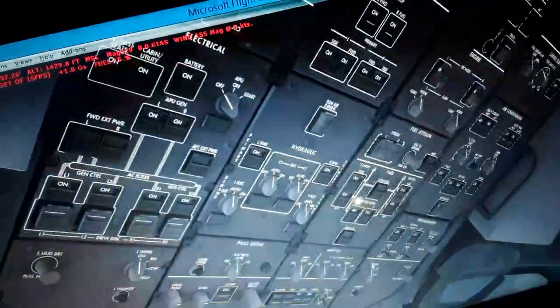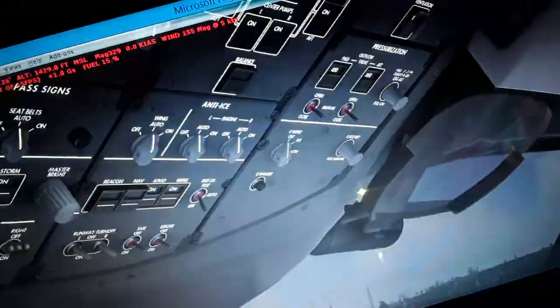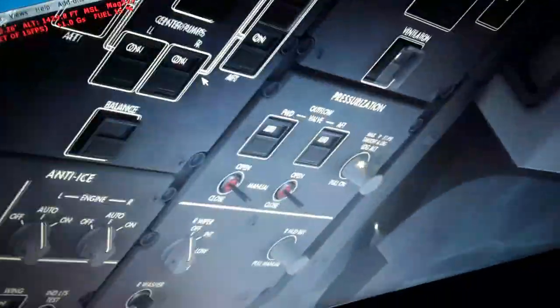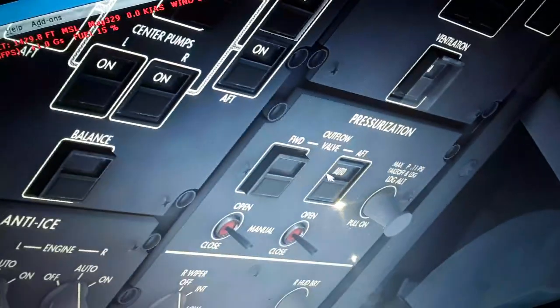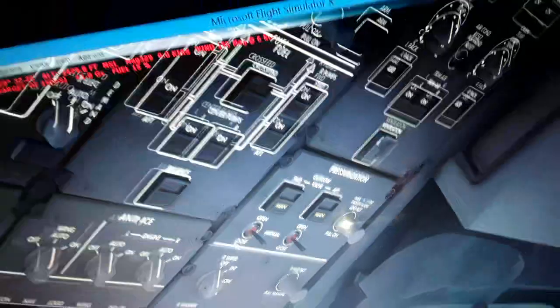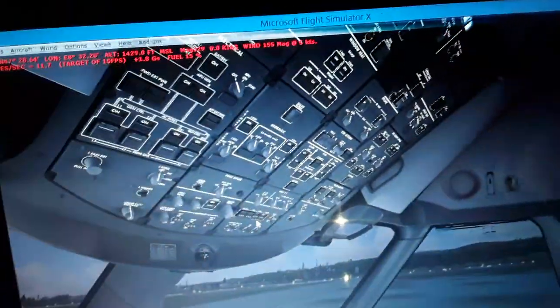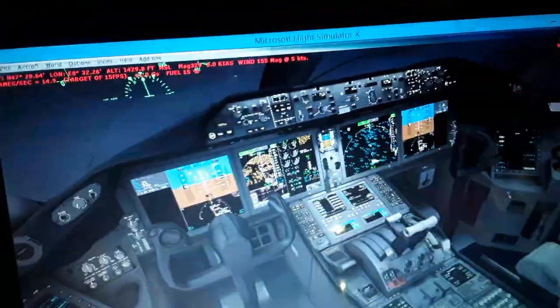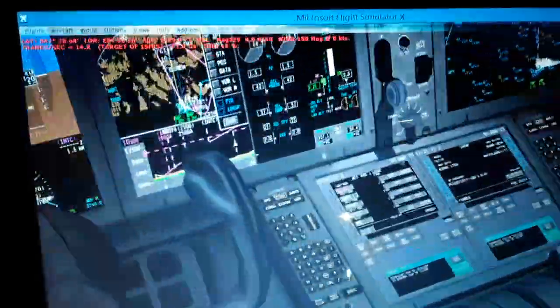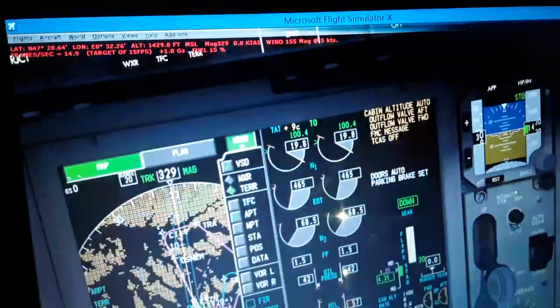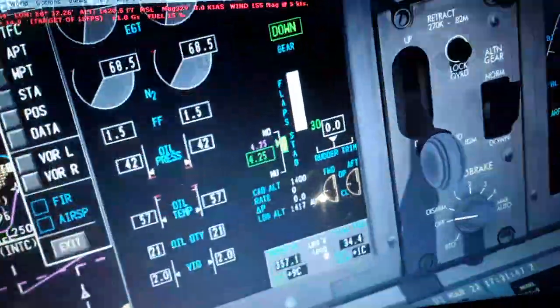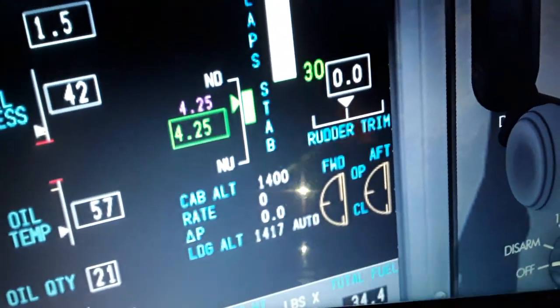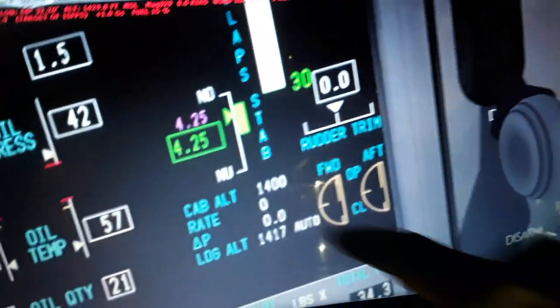Also, we have the pressurizer over here, the cabin pressurization. I will turn from auto to manual. You will see the outflow valves position. We have also the bleeder here, this section, and the pack. So you can see now we have cabin altitude 1,400 feet, rate of climb and descent.